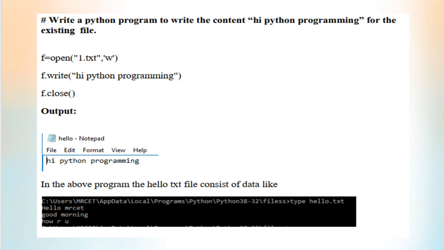Next, let's discuss a problem. The problem is: write a Python program to write the content "hi Python programming" to the existing file. For this problem, first of all we have to open the existing file. For that we write the code f is equal to open of 1.txt comma w. W is the file mode for writing. So this 1.txt file is opened in writing mode.